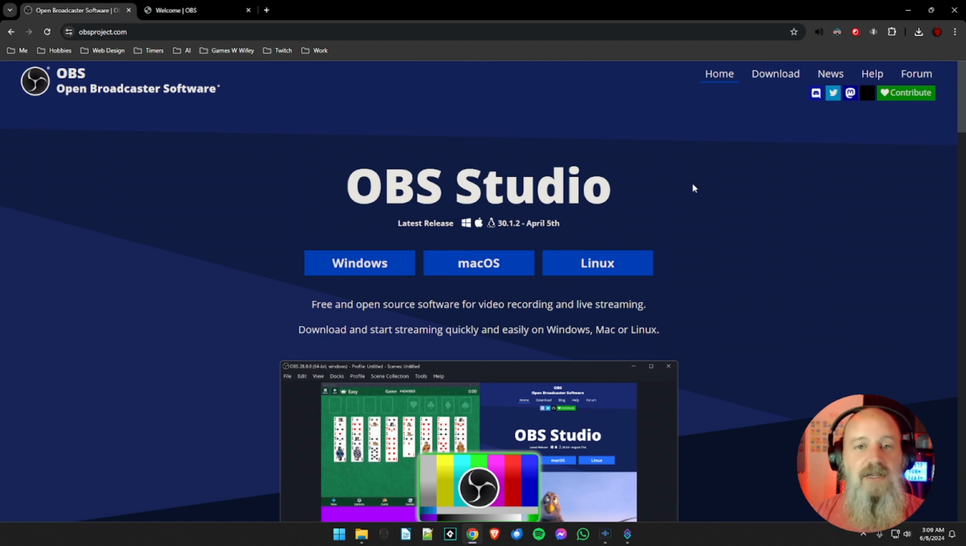We're going to cover the Windows installation, but OBS Studio is available on Windows, Mac, and Linux. When you come to the project page, you will see big blue buttons at the top. You just click on whichever one you're using, and you'll be prompted to download the exe installer. I'm going to show you an alternative method of installation, because I already have the exe version installed and running.